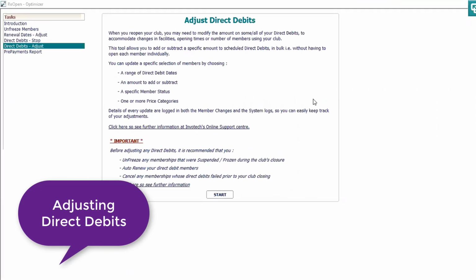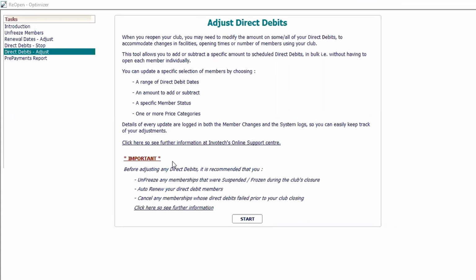Direct debits adjust. Prior to doing anything on your direct debits, you should unfreeze any memberships that were suspended or frozen during the club's closure. You should auto-renew any direct debits that need to be auto-renewed, or manually renew them as you would do normally, and cancel any memberships whose direct debits failed prior to your club closing.